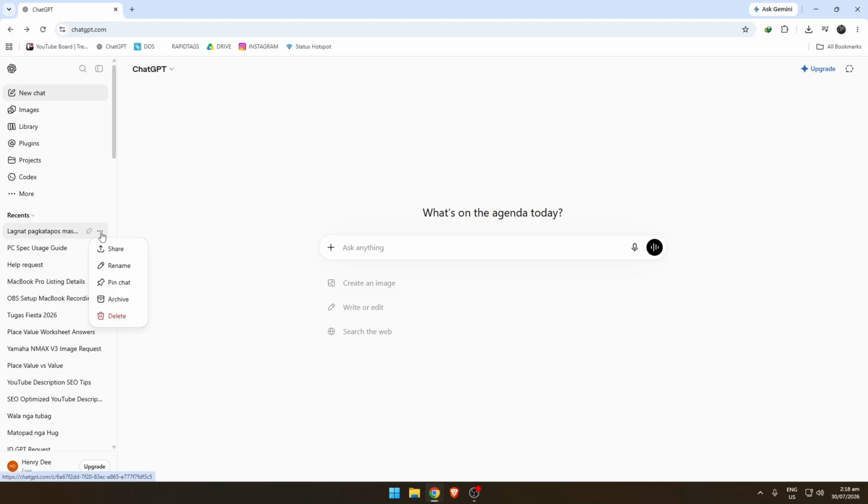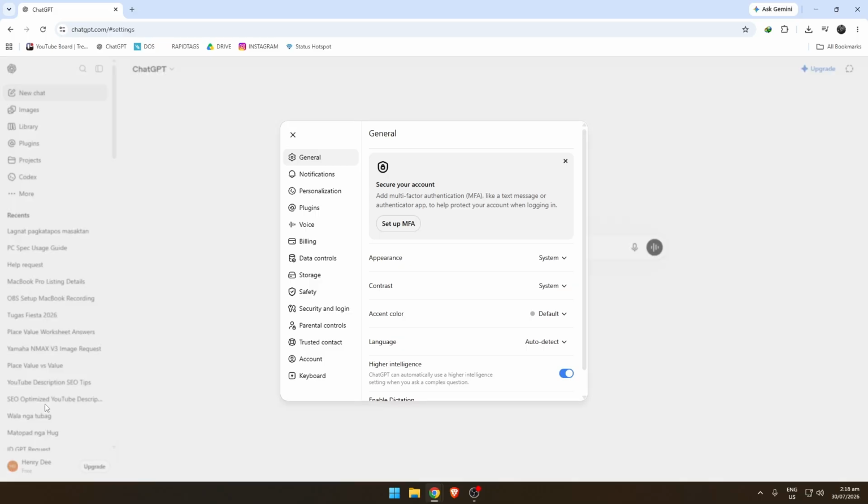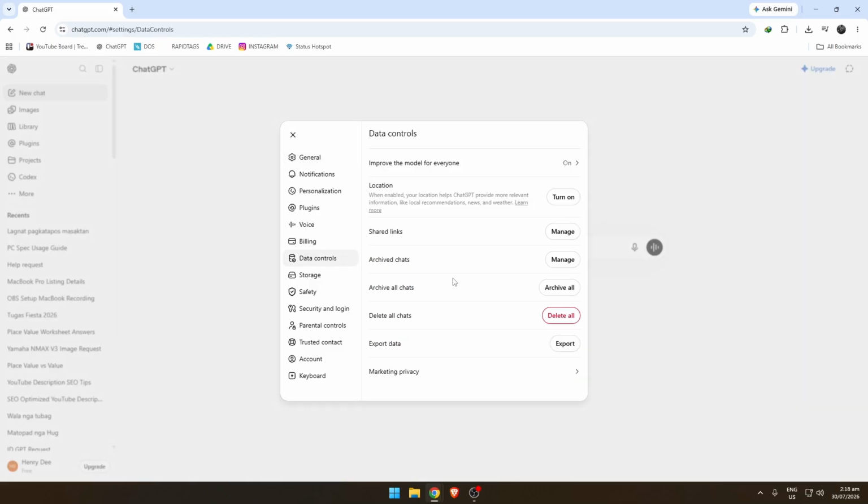Now, if you accidentally click on the three dots, but instead of clicking on delete, you choose archive and the chat was removed, all you have to do is go into your profile picture at the lower left, go to settings, and then go to data controls. And there you have archive chats. Choose manage for you to still access the specific conversation or chat that you have deleted.